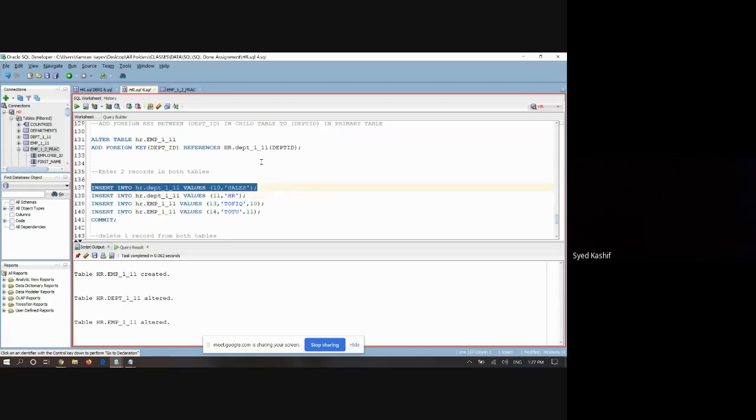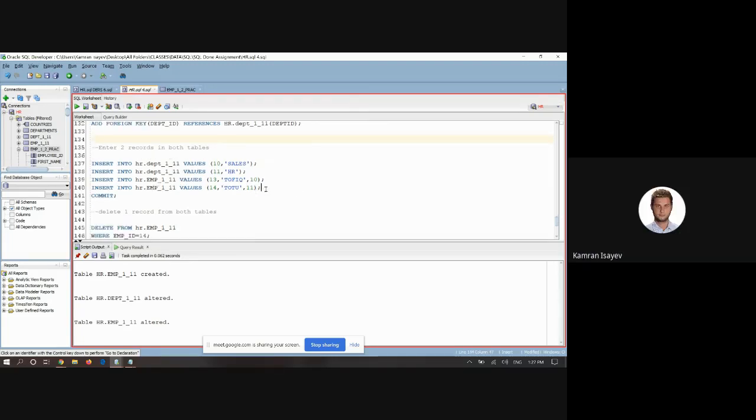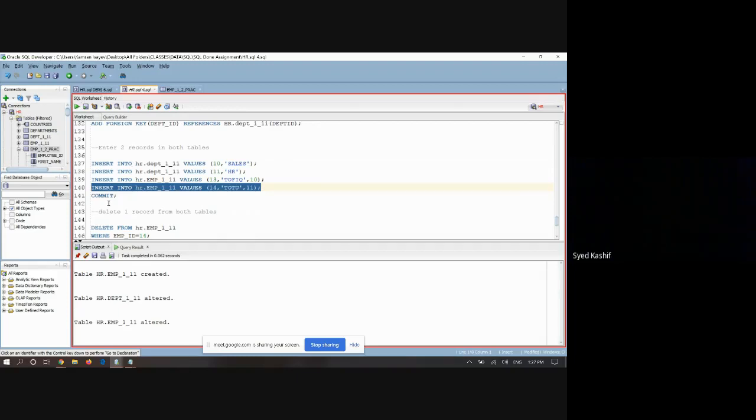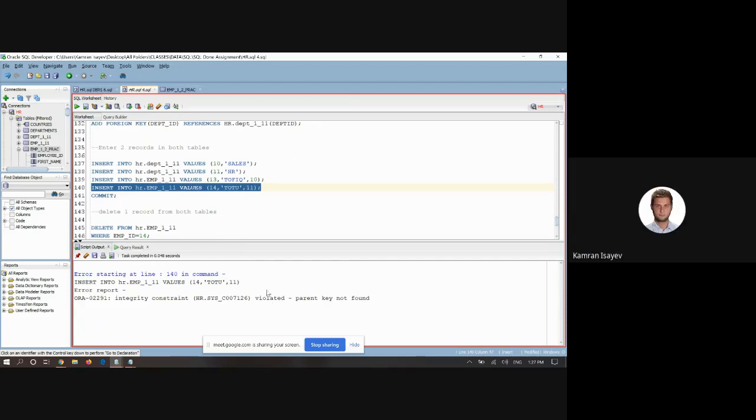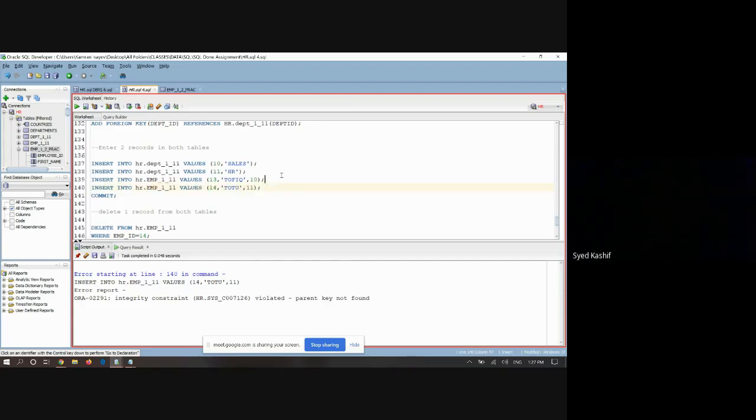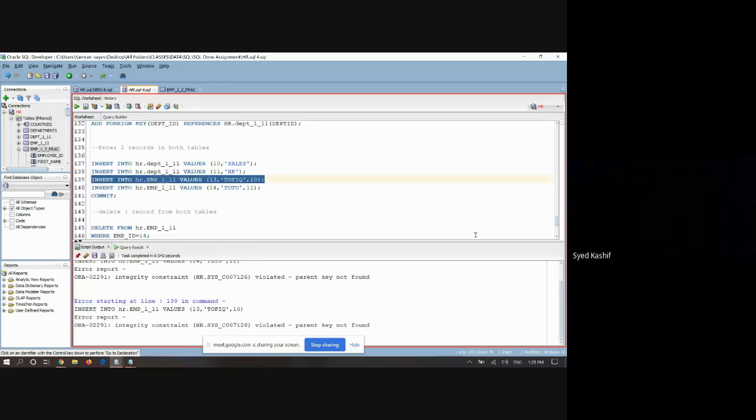Okay, hold on. Try to enter data into the child table first. Execute the employee table first and see what happens. Okay, sure. It will error out with integrity constraint violated because department ID 11 does not exist. Right. So records will be entered in the employee table only if that department is present in the master table, the primary table. Okay.